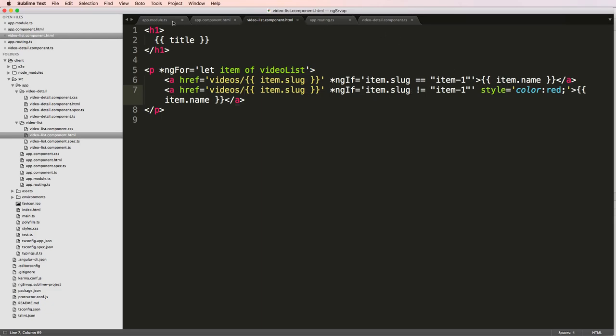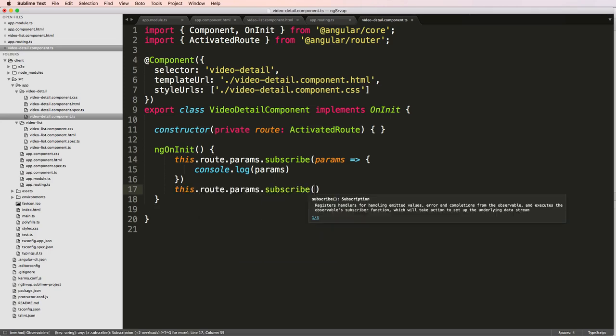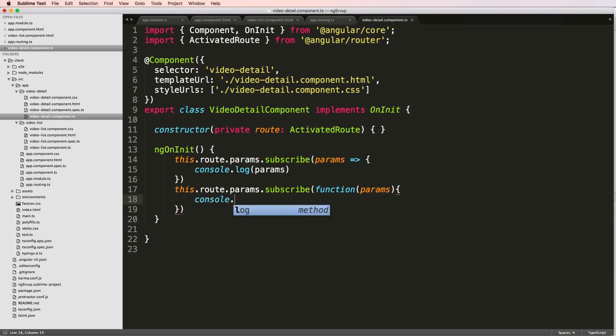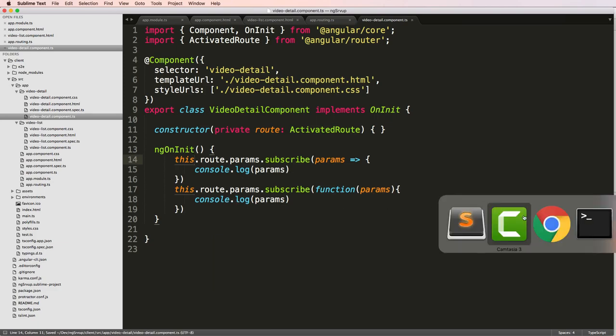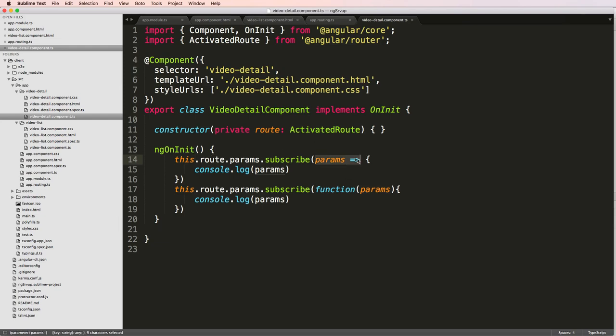Let's go back. This right here is called a fat arrow. Something we could do is this.route.params.subscribe function params, console log params. So we save that and refresh in here. Notice that it's loading it twice. So basically what the fat arrow does is take the place of this right here. You can just say equals to that, but you also want to have params. It's a shortcut that TypeScript has to running things. So that's kind of cool.